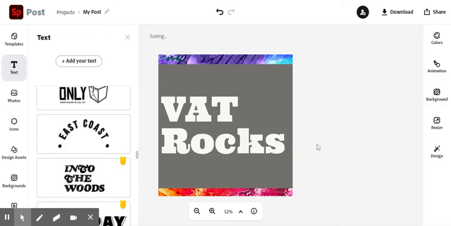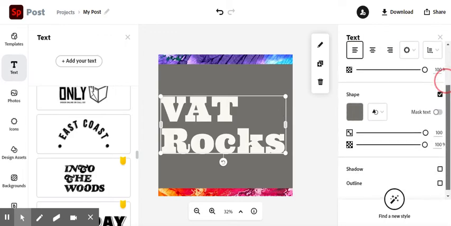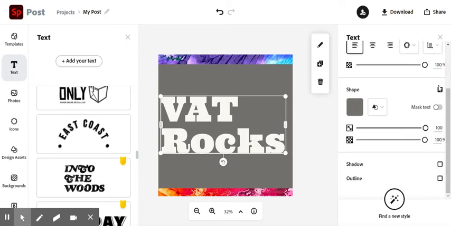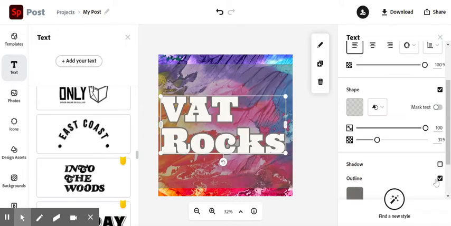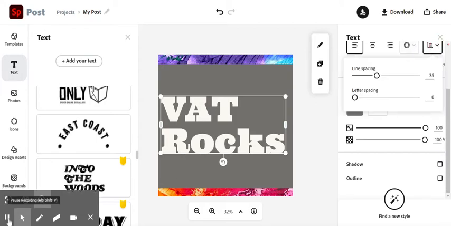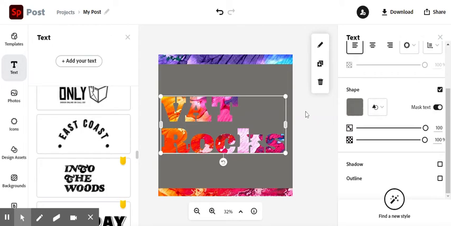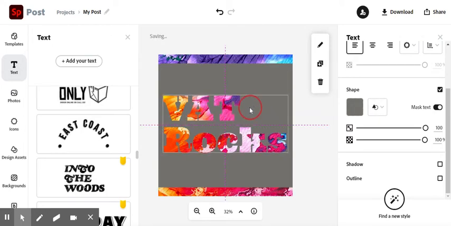And then what I'm going to do, you'll see why we're doing this. I'm going to click on my text, and I want to go down and I want to start to play with outline. Nope. I'm going to play with mask text. When I mask it, what it does is it kind of creates this cutout, so I have that image.